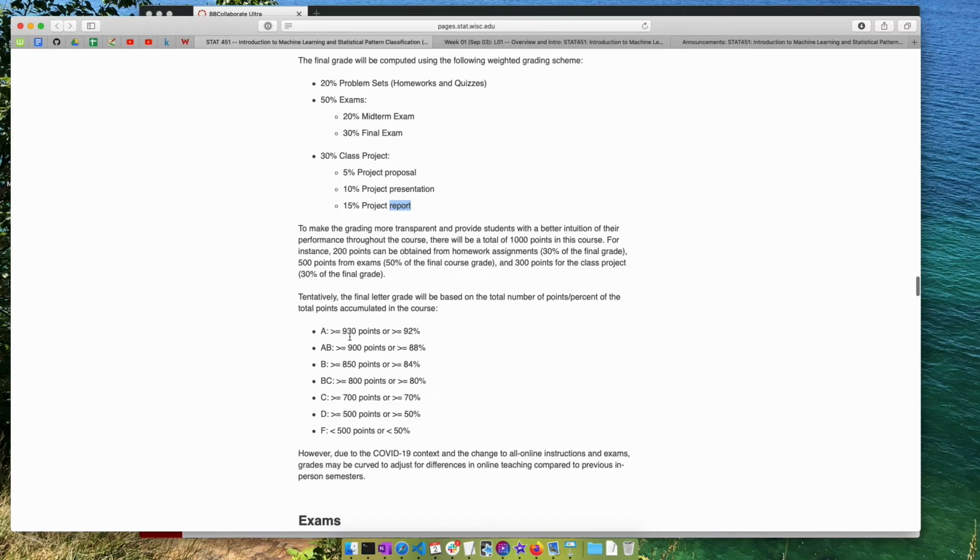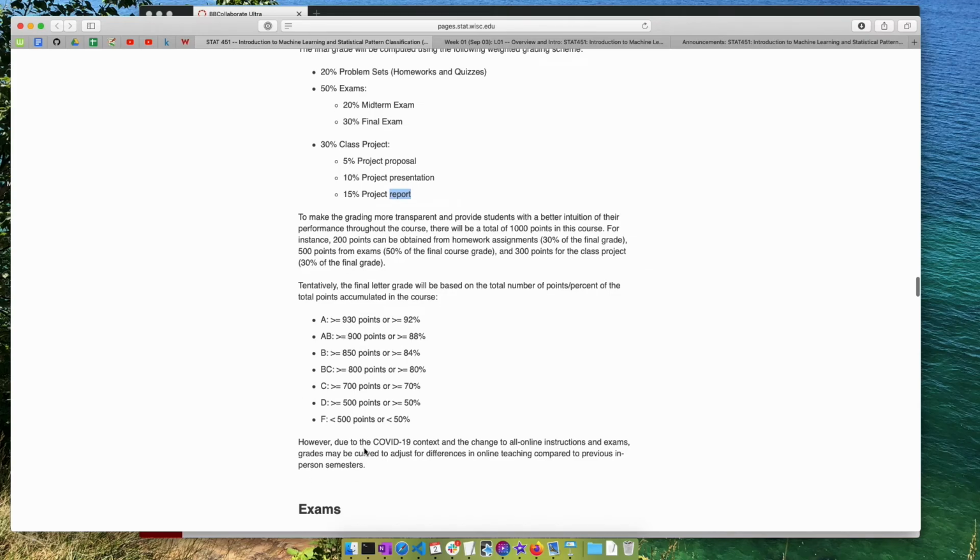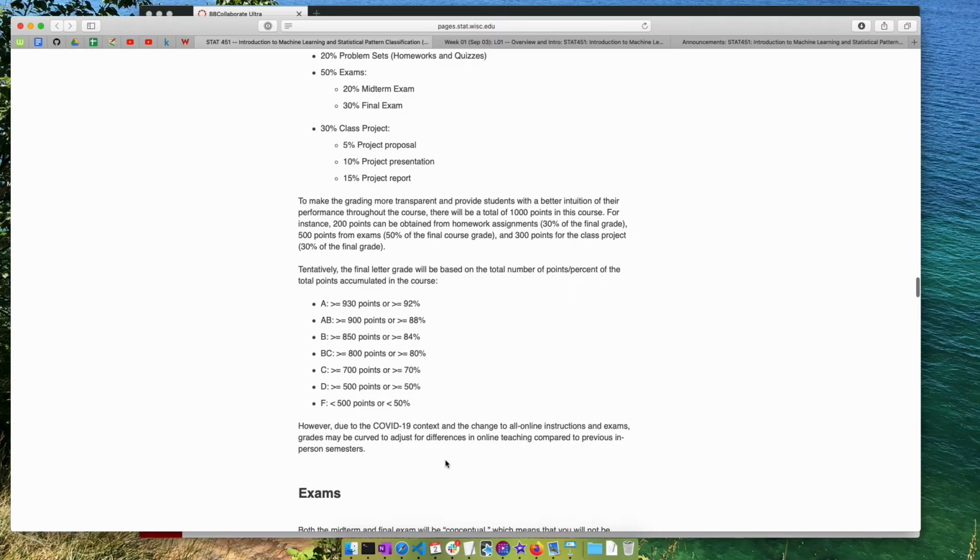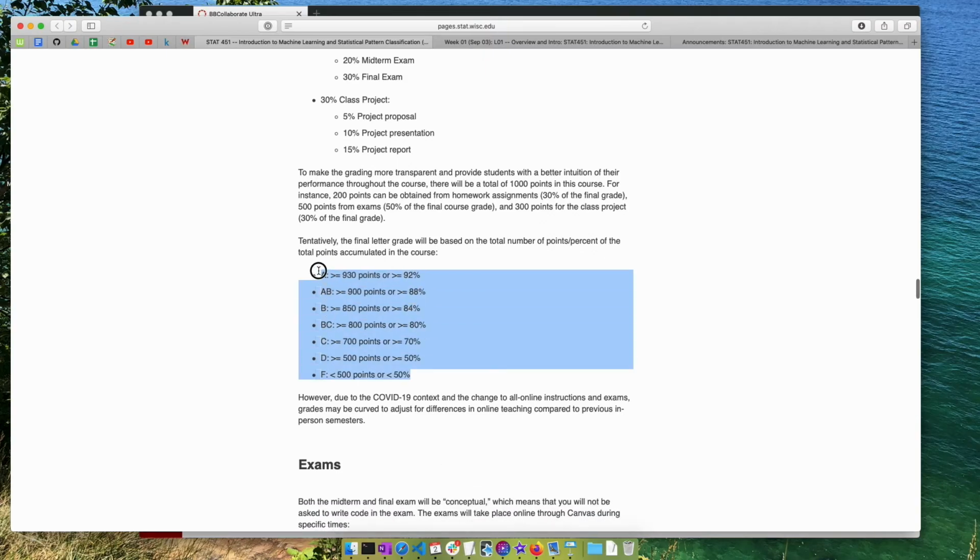Here's a little bit more about the planned grading scheme, but of course, due to COVID-19, it's a little bit hard to predict how well you all will be doing online this semester compared to, let's say, the regular in-person classes. So if I notice, for example, that the grades are really bad this semester for some reason, I will also consider curving the grades this semester. But we will be using this grading scheme unless maybe I notice there's something weird about it.